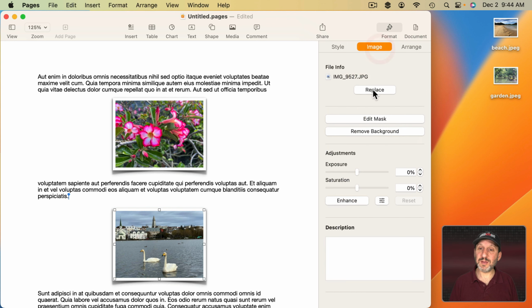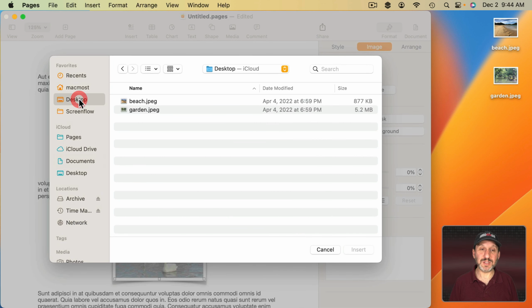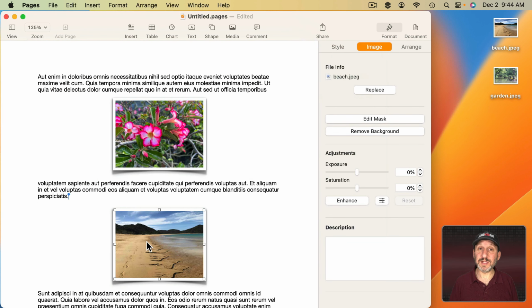I could do the same thing using Replace, and then let's go to the desktop and select one of these two images here and I can replace it with that.